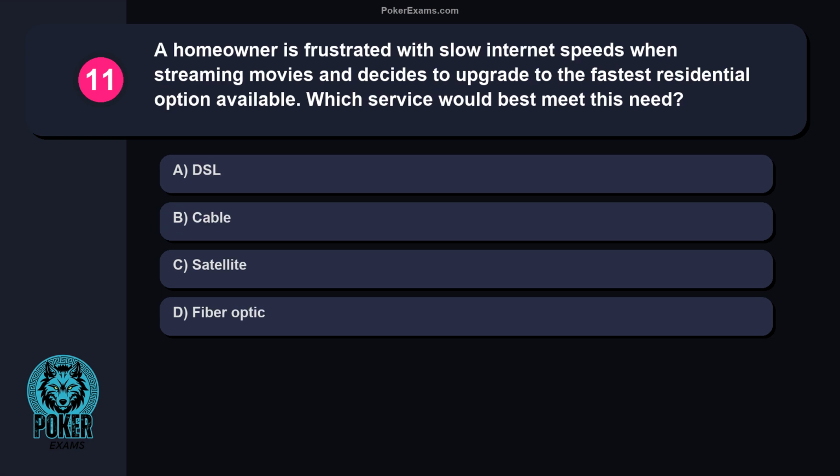Question 11. A homeowner is frustrated with slow internet speeds when streaming movies and decides to upgrade to the fastest residential option available. Which service would best meet this need? DSL, cable, satellite, fiber optic.